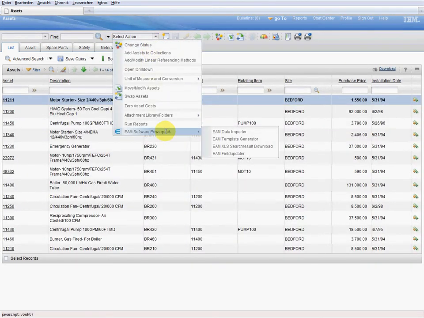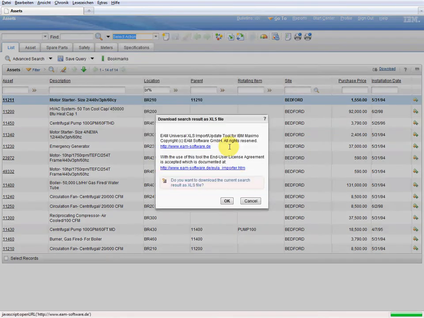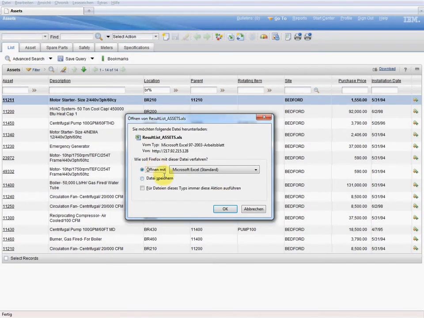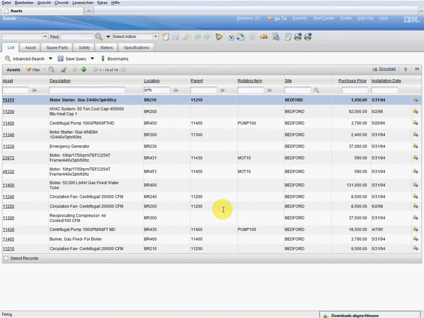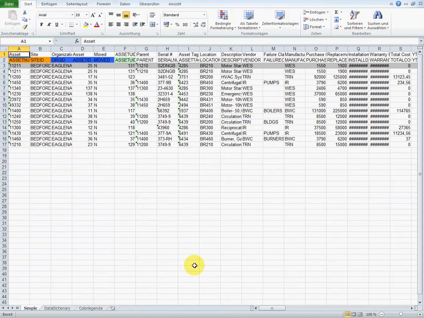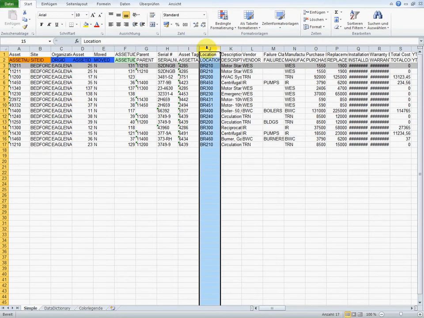Now we use the EAM Power Pack to download the data to Excel. We confirm that we want to open the file with Microsoft Excel. As an alternative, we could also use OpenOffice products as long as they support the XLS file format. As a result, we get all data from the location BR in an Excel chart.